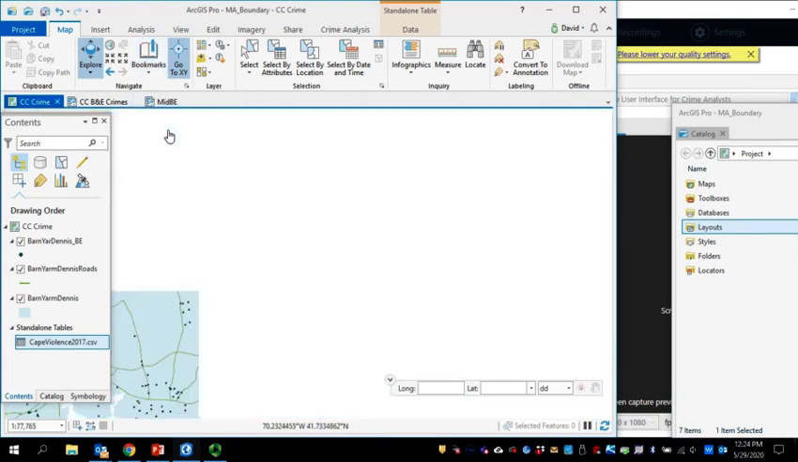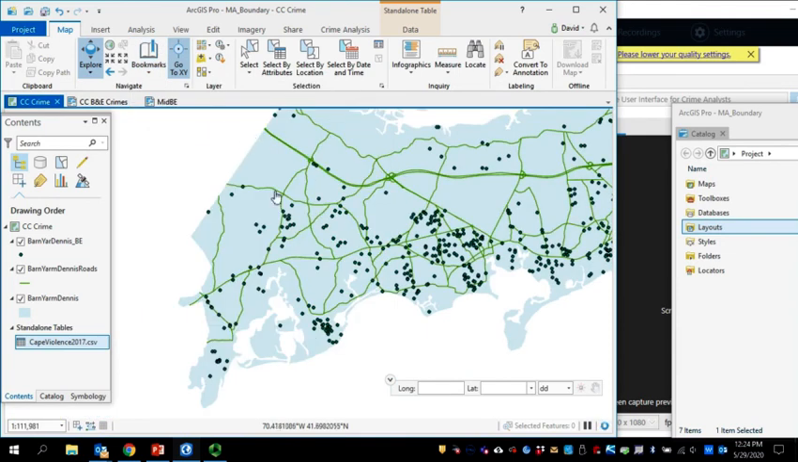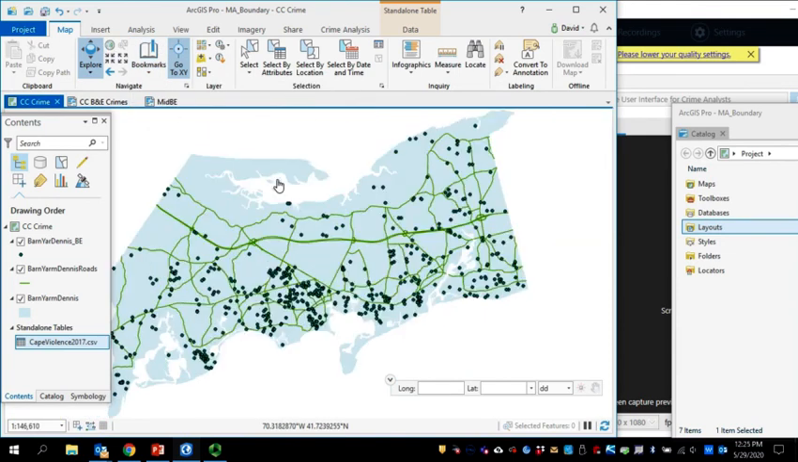And now we have different bookmarks in there for the 3 towns, so we can move back and forth if there's some reason to concentrate on one or the other, and always go back to full extent. So it gives us some other features to work with.